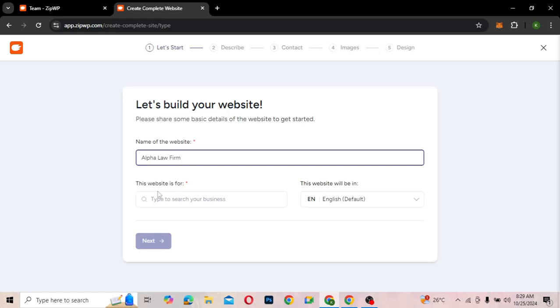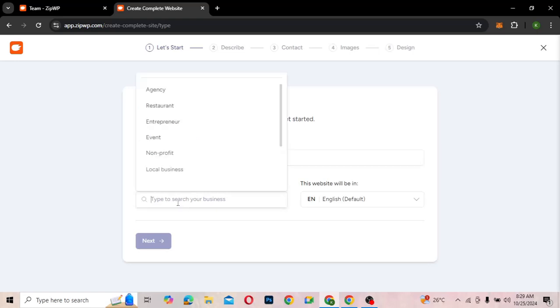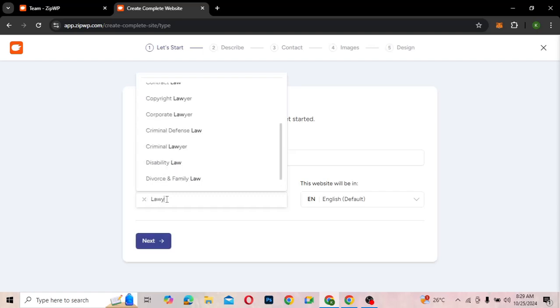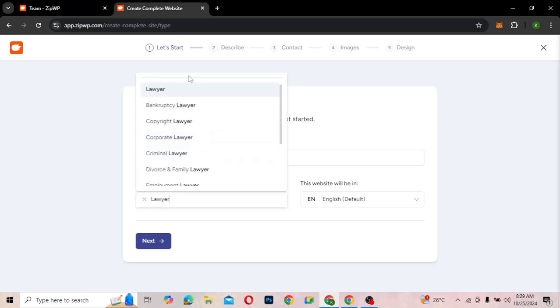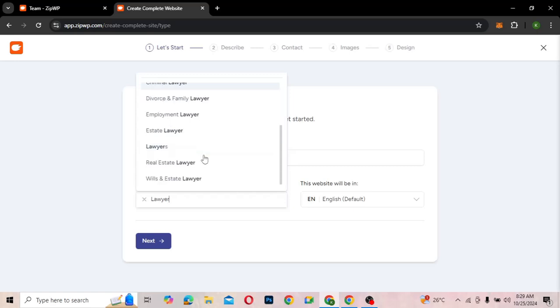Okay, and then what is it for? Is it an agency, a restaurant, entrepreneur, event, non-profit, local, gym, SaaS, or dentist? You can just type in whatever you want to type in, and then it's gonna search for you. Basically, it is lawyer. So if it is for lawyer, you can see it over here. Is it a corporate lawyer, bankruptcy lawyer, all those kinds of things that you want to see.